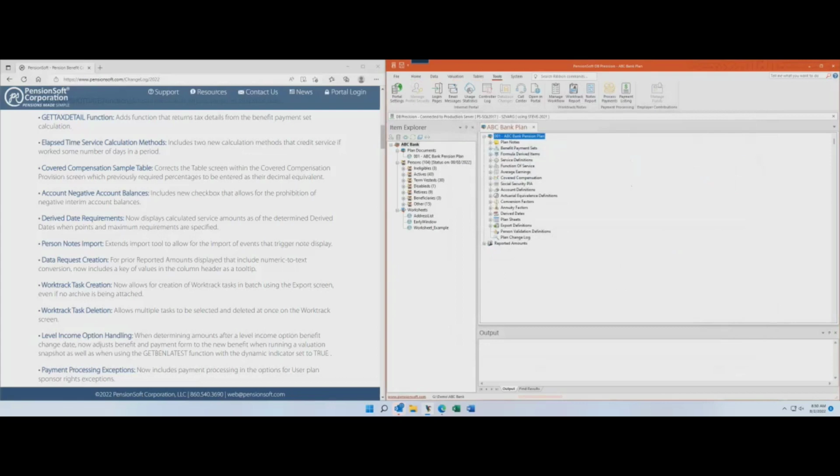For level income option handling, this is going to deal with the way that the valuation extract is displayed and how a certain function is handled. Basically, if you have a person with a level income option and they are past their leveling date, for the valuation extract, we now display the adjusted, after-leveling benefit and payment form when you're running that snapshot.